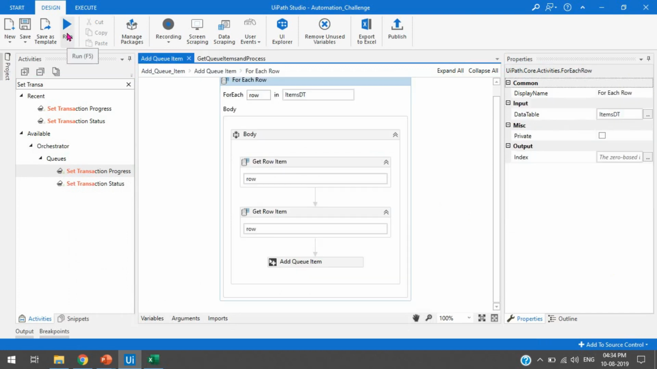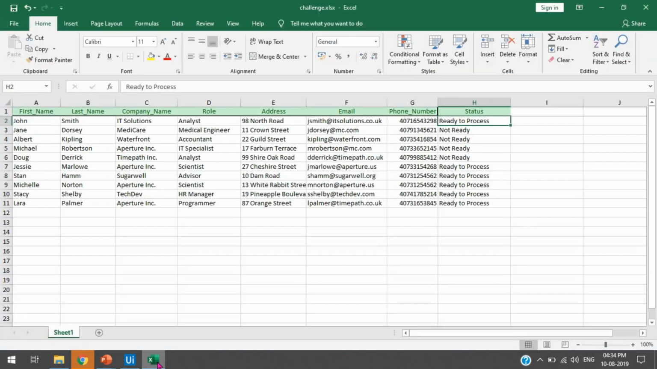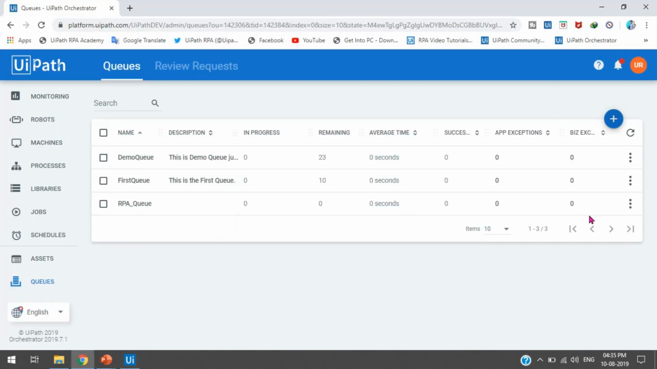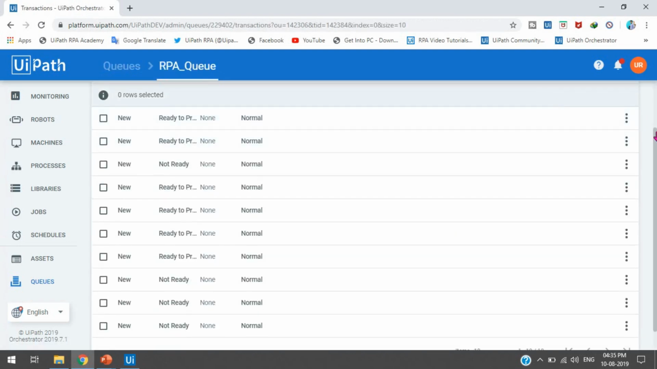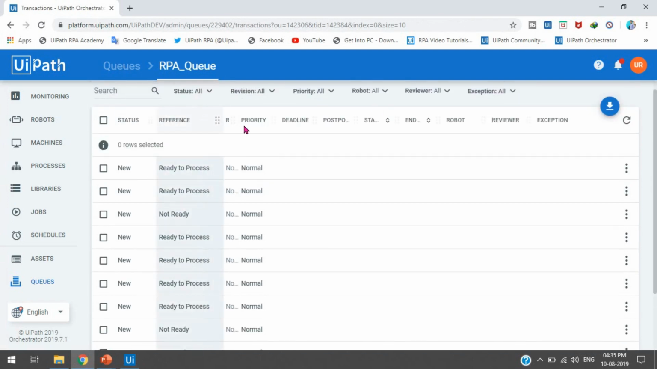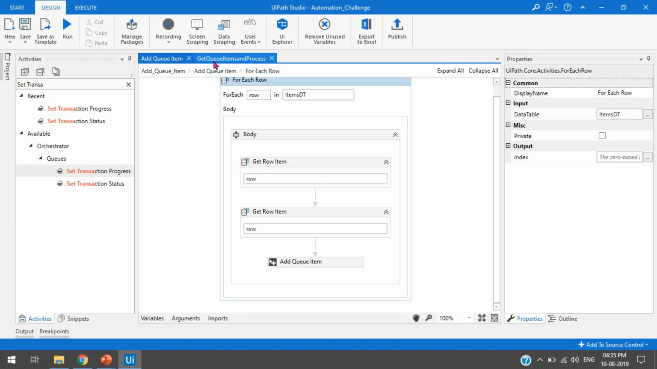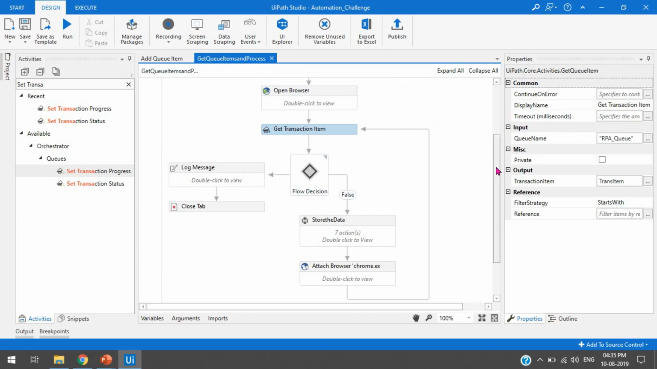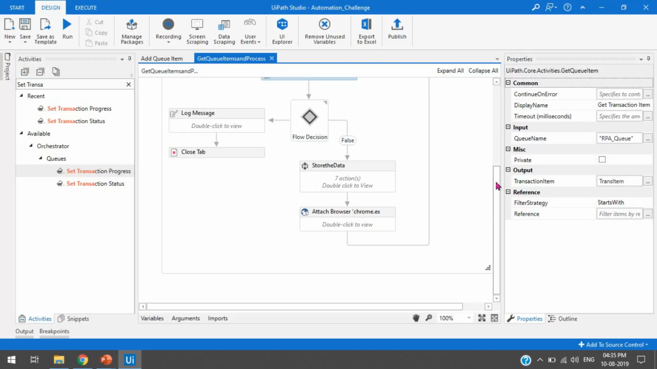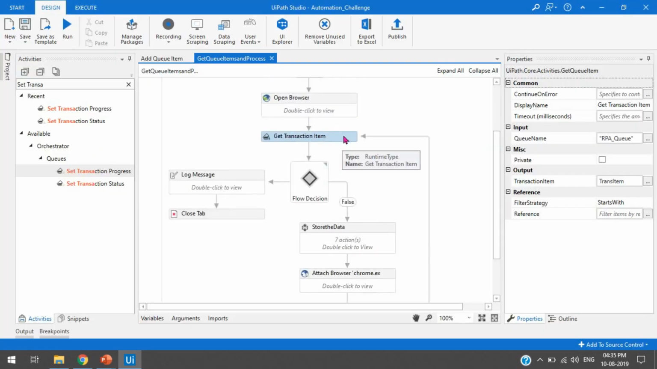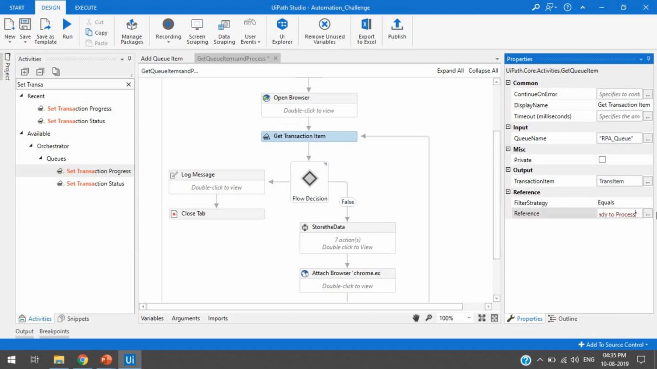Now let me save this and run this. Close the Excel file. Okay, now we can see here in the view transaction, we now have the reference added here, that is ready to process, not ready. And now our requirement is we need to process only those items where the reference is ready to process. So for that, at the time of getting the transaction item, we have the option, that is filter strategy and reference. We can put here that if transaction item equal to ready to process.